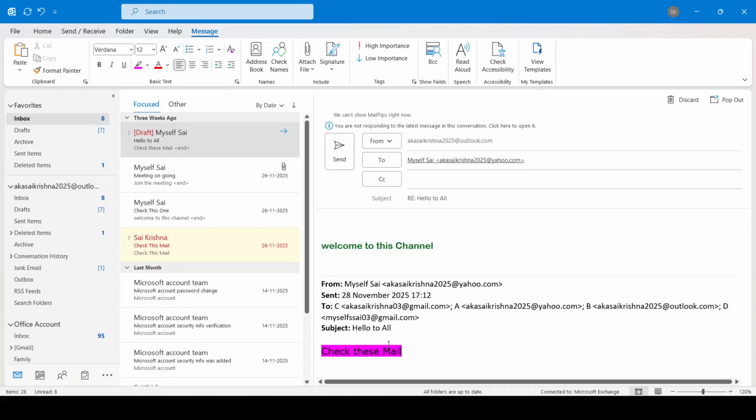If the mini toolbar doesn't appear for you, not to worry. With your text still selected, go to the Home tab on the ribbon. Find the text highlight color tool, the same marker icon, then click the arrow next to it to open the color palette. Choose your preferred color, and the highlight will be applied just the same.